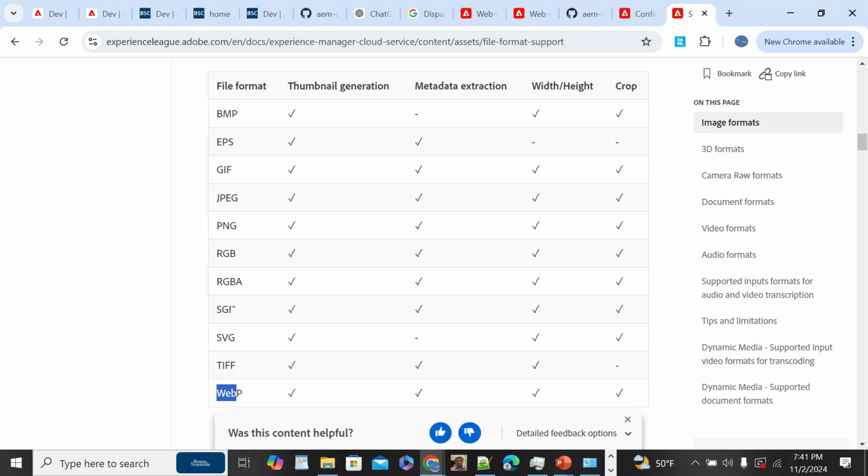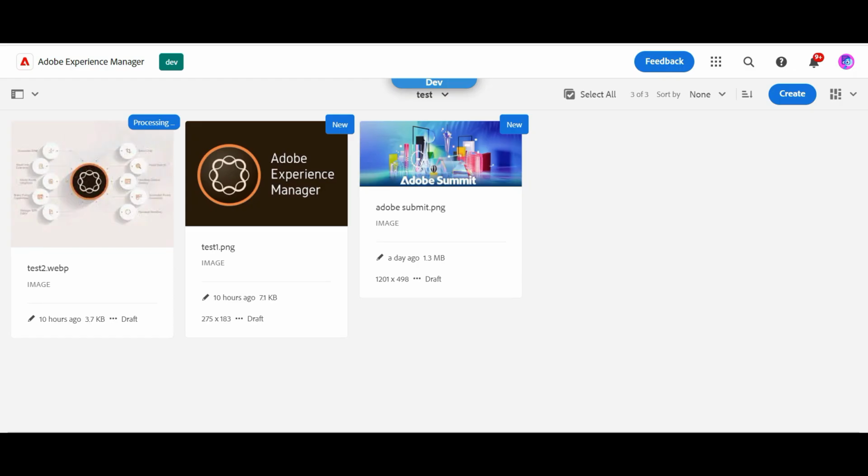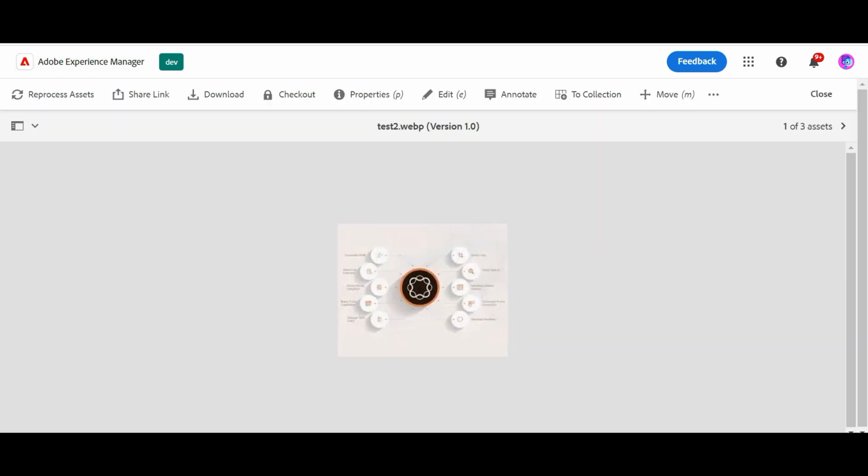Additionally, AEM as a Cloud Service supports directly uploading and accessing WebP images. Refer to this URL, Experience Manager Cloud Service, Assets, File Format Support. You can see different file formats supported, and for WebP, everything is supported: thumbnail generation, metadata extraction, width, height, and crop. Here, I have directly uploaded WebP images to the AEM Cloud Service DAM. So now you can even access this WebP image externally. If I double click this and copy this link.